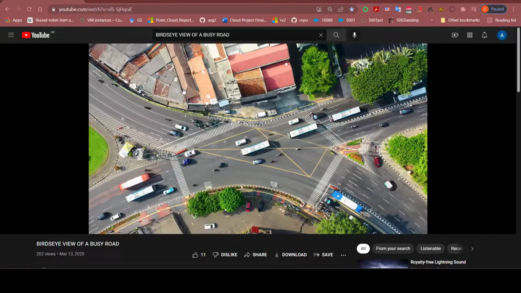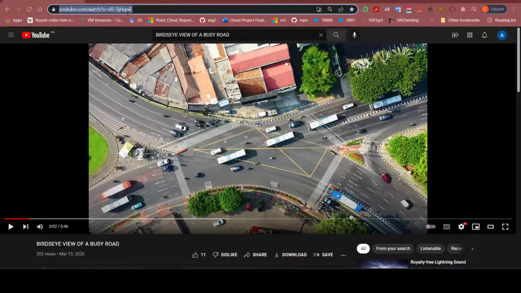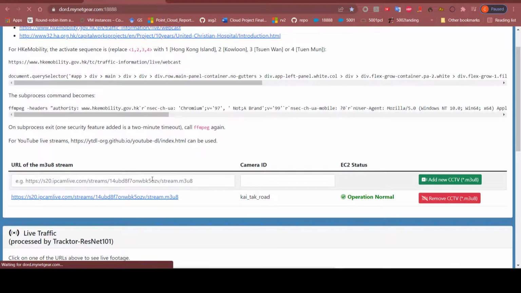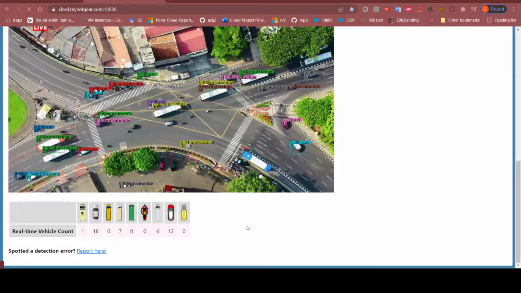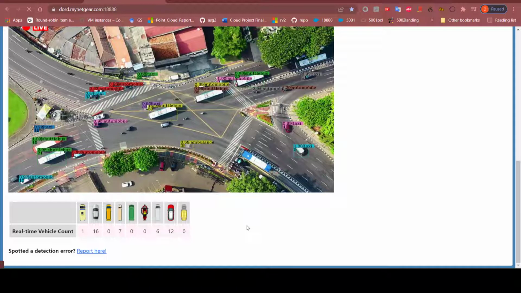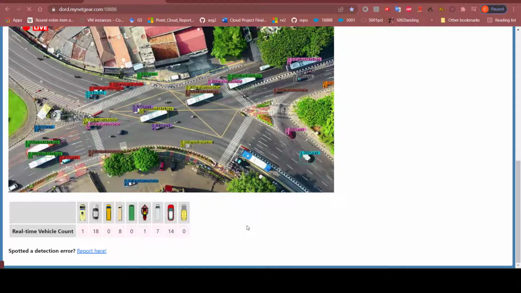Besides the CCTV camera from the HKSL government, we also support the video source from YouTube. Very simple, you just copy the link and paste it on the input box and give it the camera ID, and then click the green button. The GPU instance will be created in the back end immediately. This is the demo effect of the video source from the YouTube.